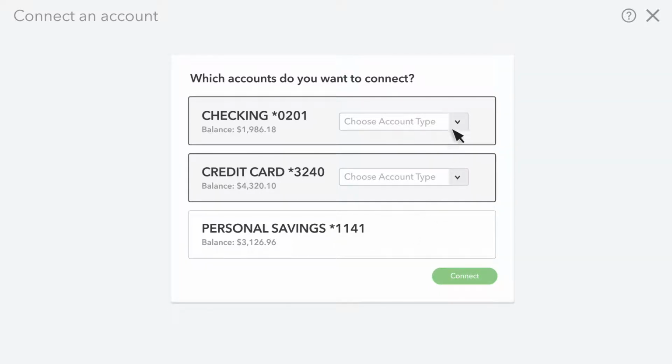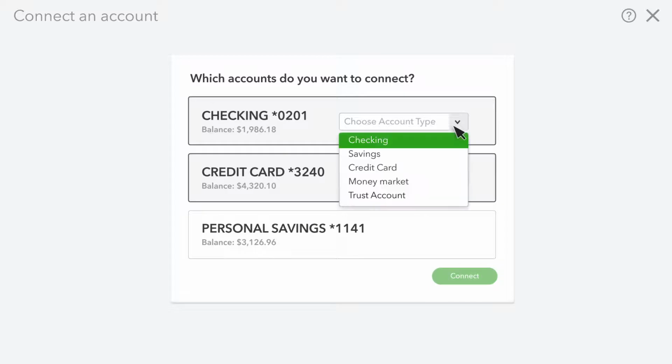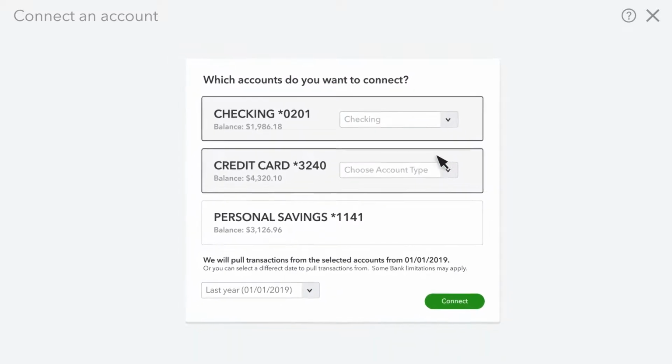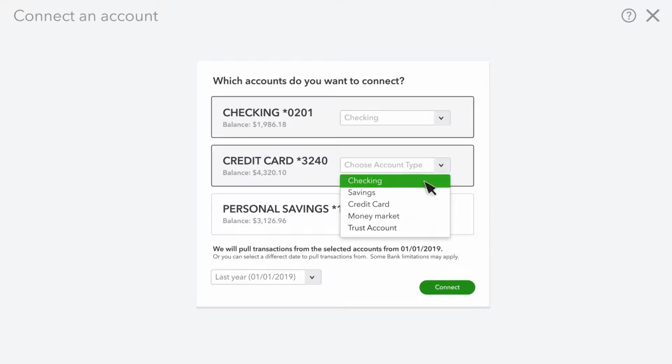At this point, QuickBooks will connect your online account with one from your chart of accounts. If you've already set up the account on your chart of accounts, you can choose the relevant account from the drop-down menu, or choose the kind of account you want QuickBooks to create for you.